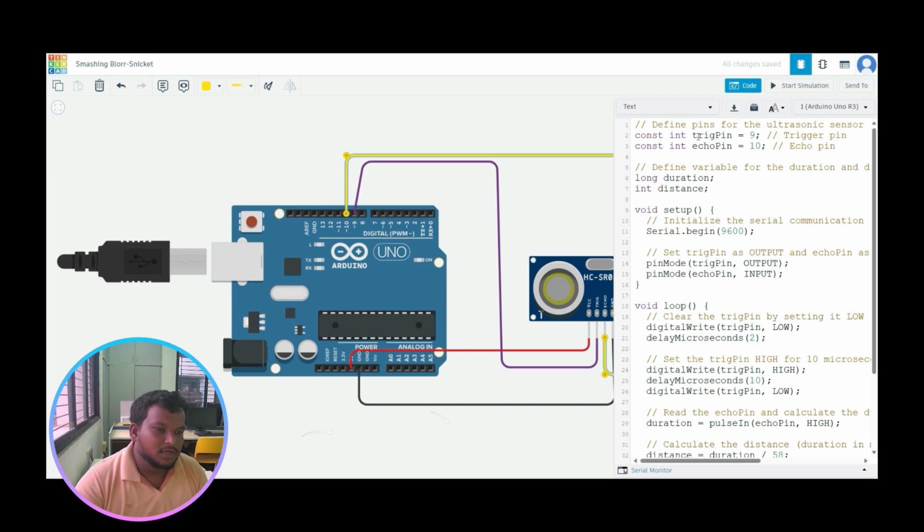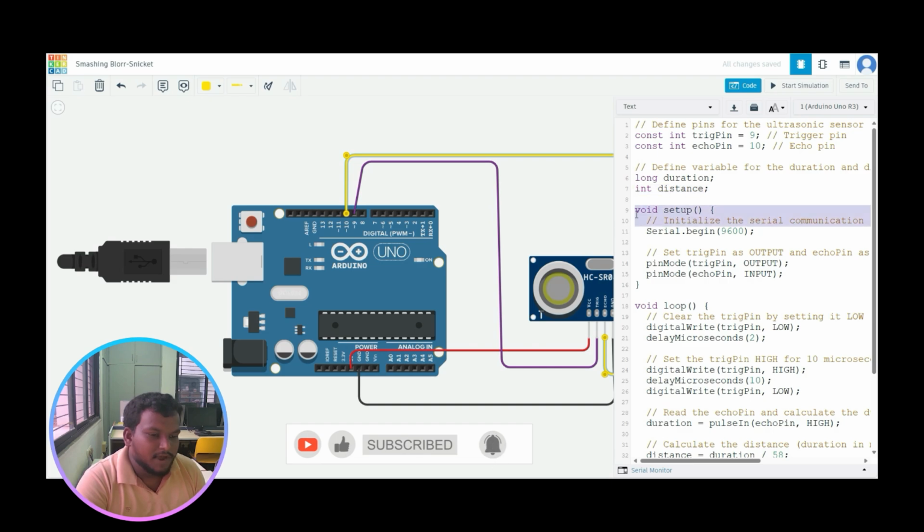So the trigger pin is connected to pin number 9, which is correct. The echo pin is connected to pin number 10, which is correct. Next, long duration and int distance. Coming to the void setup: Serial.begin, where I initialize the serial monitor.